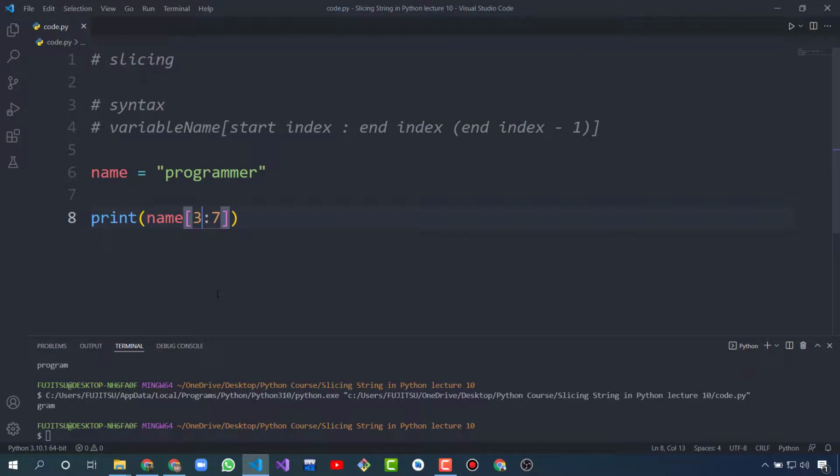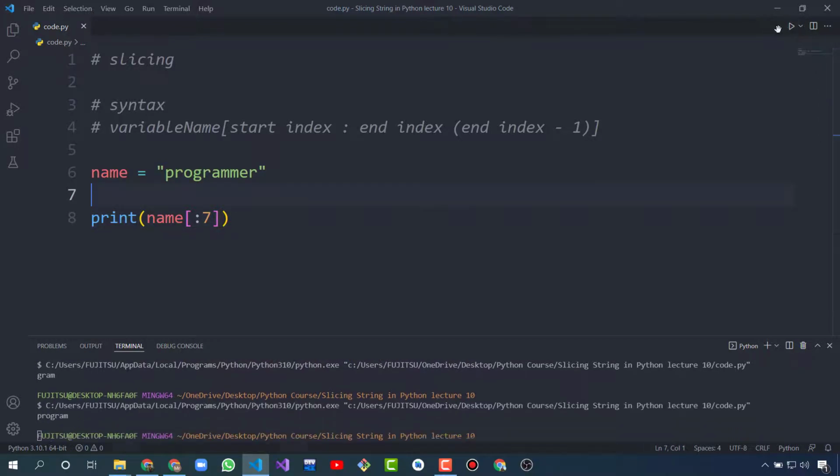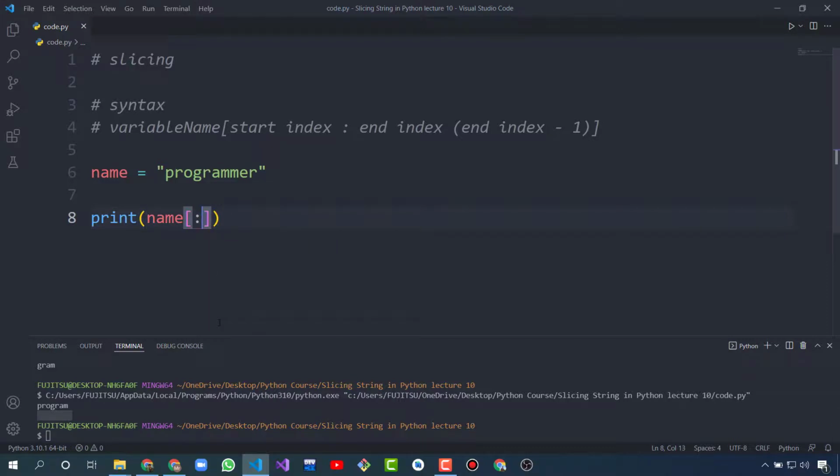So if I delete this, if I delete the start index, then its default value is index number 0, so it will go from 0 to 6. So you can see this. And if I remove the end index, then it will go to the end of the string. So it's starting from 0, that is P, and I have not mentioned the end index, so it will go to the end of the string. So it's printing the whole string. If I delete this one, then it also prints the whole string, because we have not mentioned the start index and end index, so it will print the whole string.